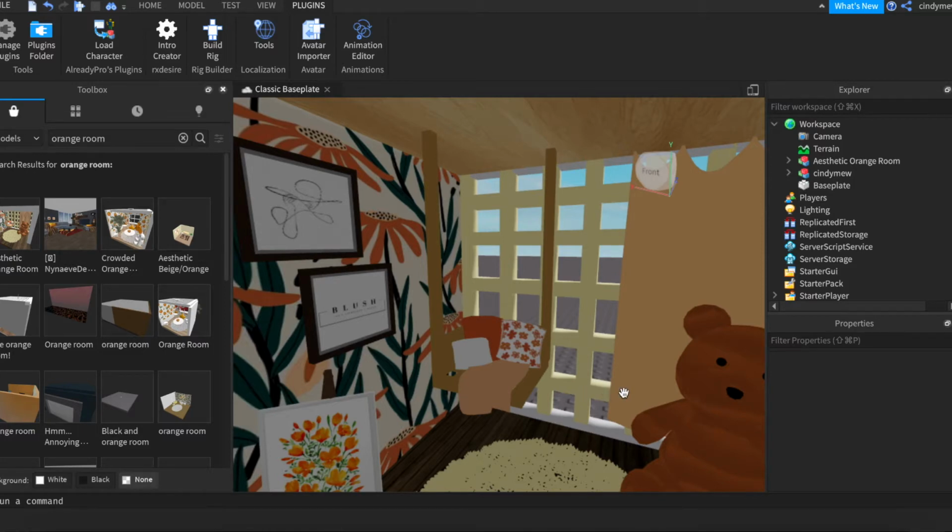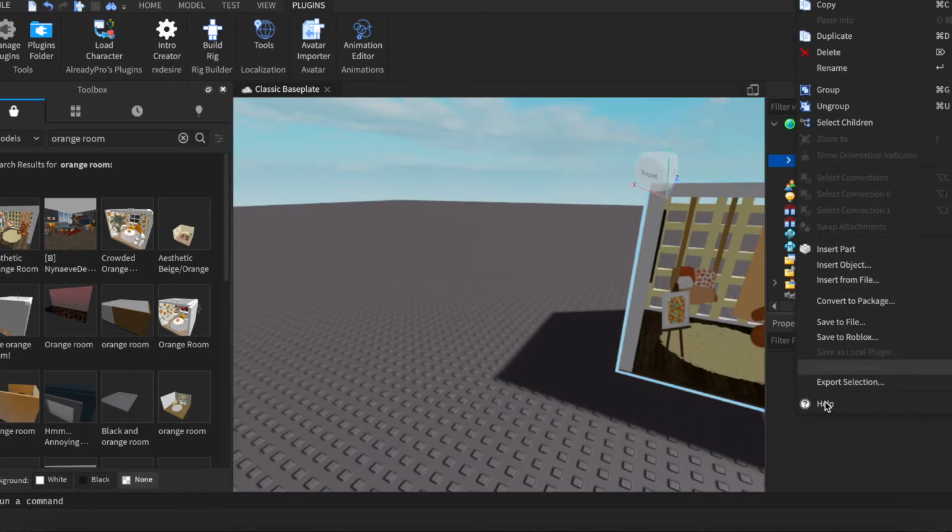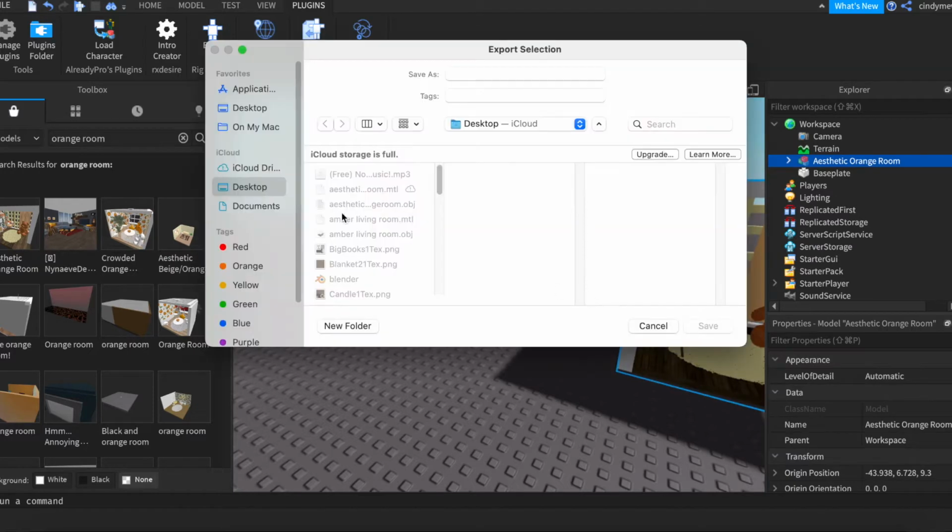So anyway, what you want to do after that is right-click and press Export Selection on your room model. And as you can see, I've deleted my avatar because we've already saved that. So you just want to save it into the same place that you did your avatar.